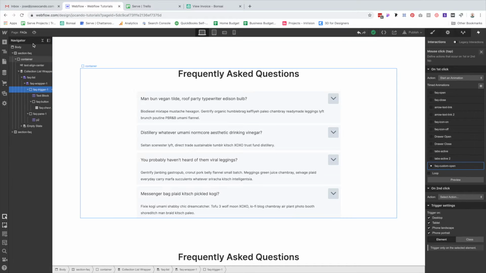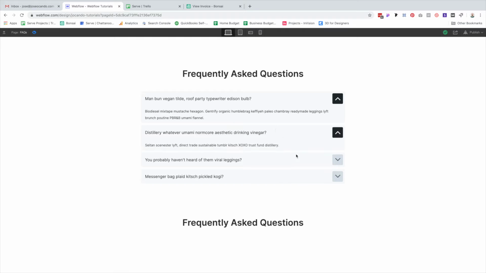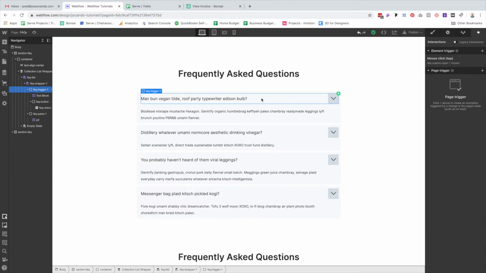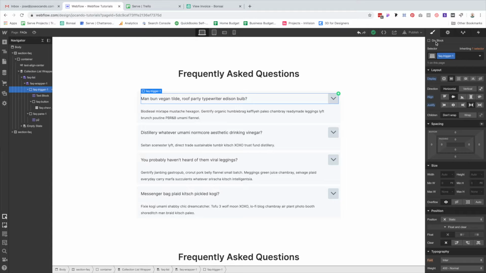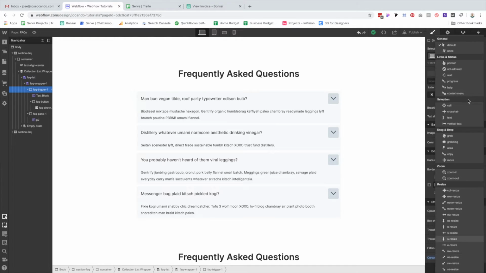All right, so let's go ahead and preview it just to make sure that this is all behaving correctly, and it is. One thing I just realized as I was doing that was we need to make sure that people know the trigger is a clickable element. So here in the settings, the style panel, I scroll down, and under cursor, I want to change this to pointer.